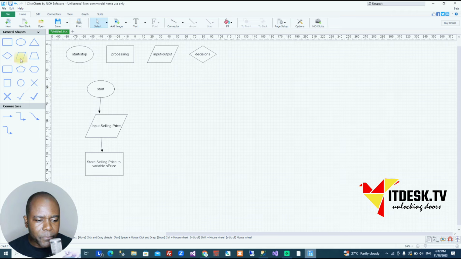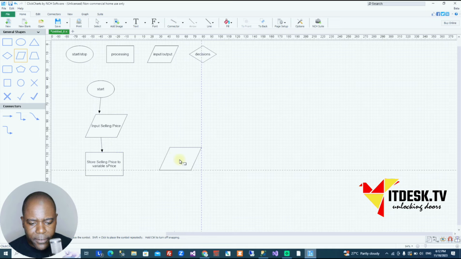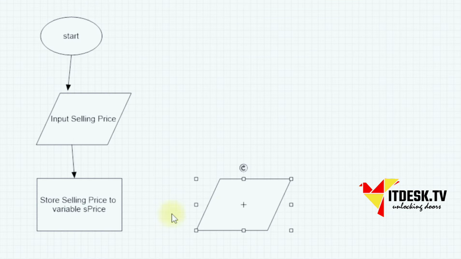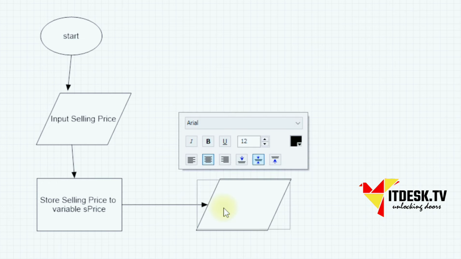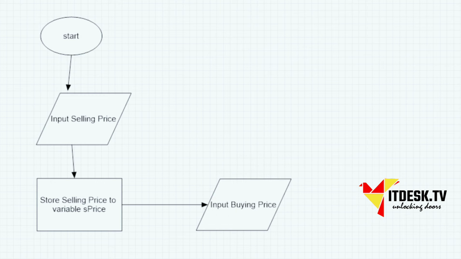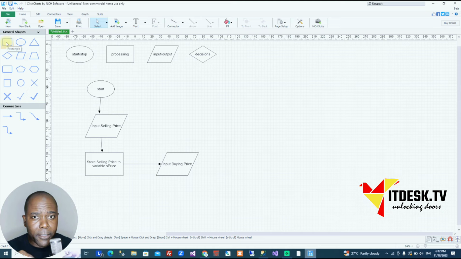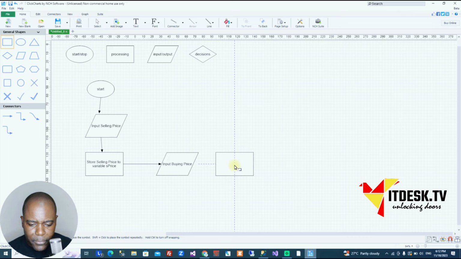What's the next thing? We're going to collect from the user the buying price. All right, so we're going to collect buying price. And again, we got to connect it and show you how it moves from here to here. This is input buying price. All right. The next thing from there, again, just like the other one, we're going to put a process again. Remember, and the process will be connected.